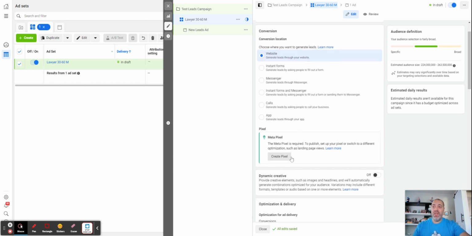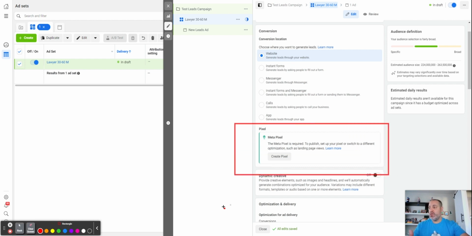Okay, so in this case, as you can see here, I want to highlight the section. There is a pixel section, because if I don't want to use Instant Form, I don't want to use Messenger, I need to create a pixel. Through this pixel, it's very important. I'm going to give some information to Facebook to say, Facebook, hey, my audience is inside my website and is doing some kind of actions.